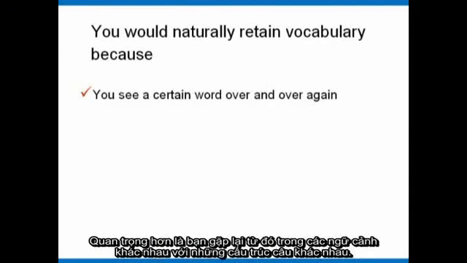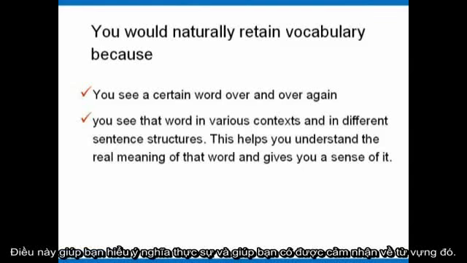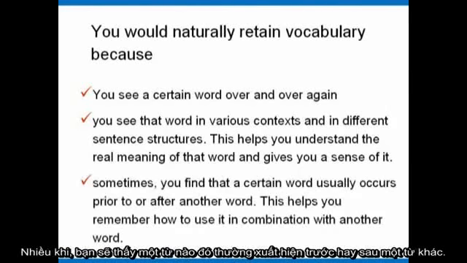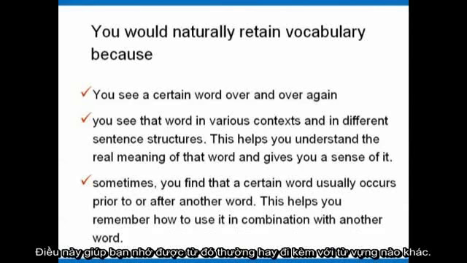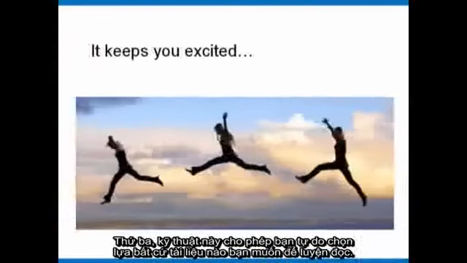And more importantly, you see that word in various contexts and in different sentence structures. This helps you understand the real meaning of that word and gives you a sense of it. Sometimes you find that a certain word usually occurs prior to or after another word. This helps you remember how to use it in combination with another word. Thirdly, this technique allows you to freely choose any content you want to use as your reading materials.